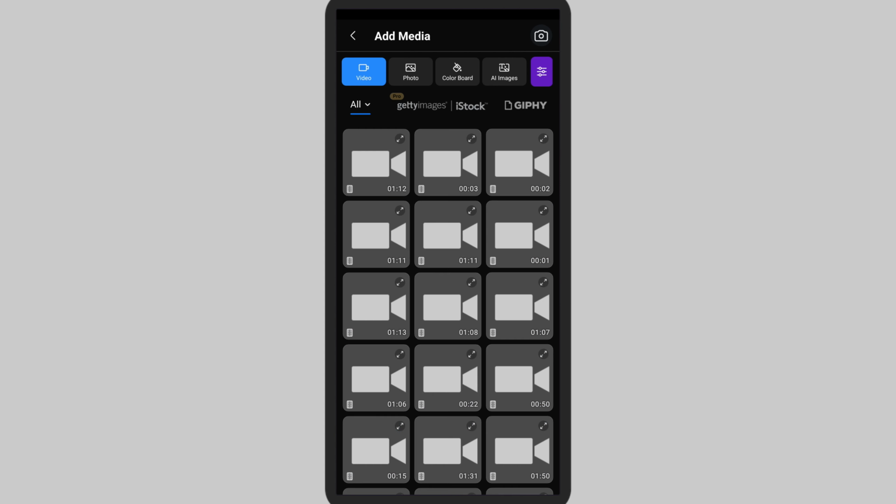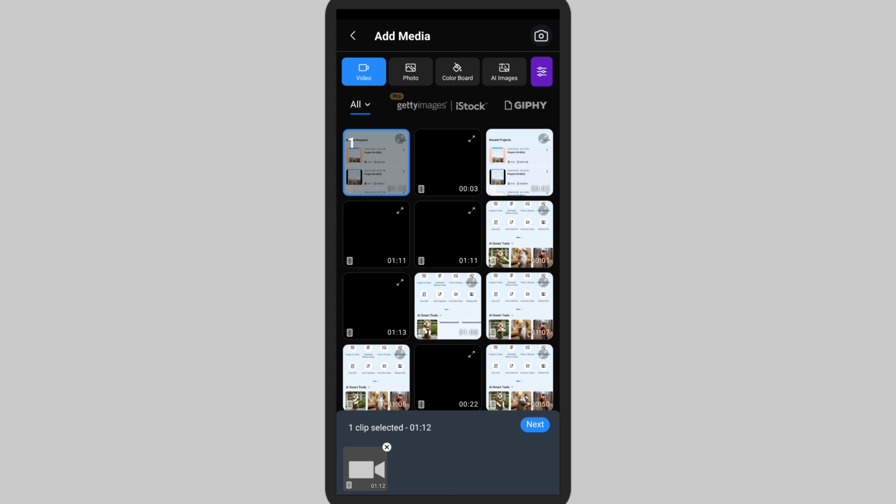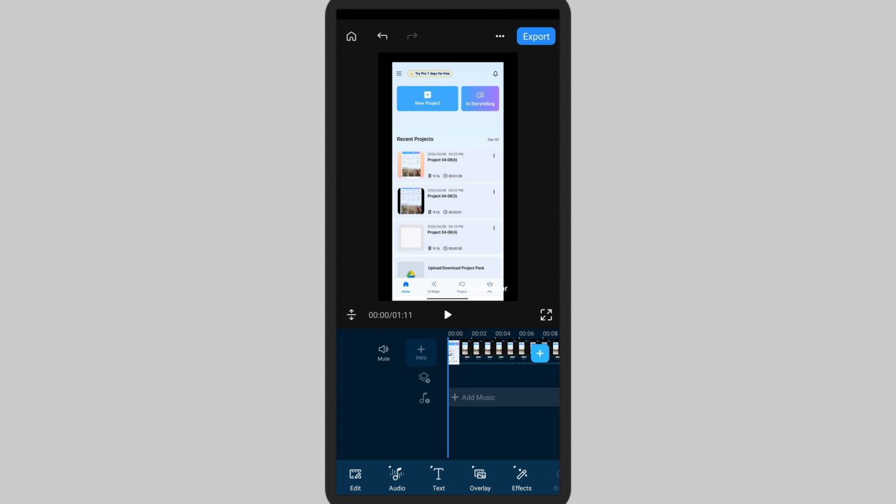Now select the video that you want to edit. So here I'm tapping on one. So basically we are in this editing interface. Here you can make different edits and cuts to your video.